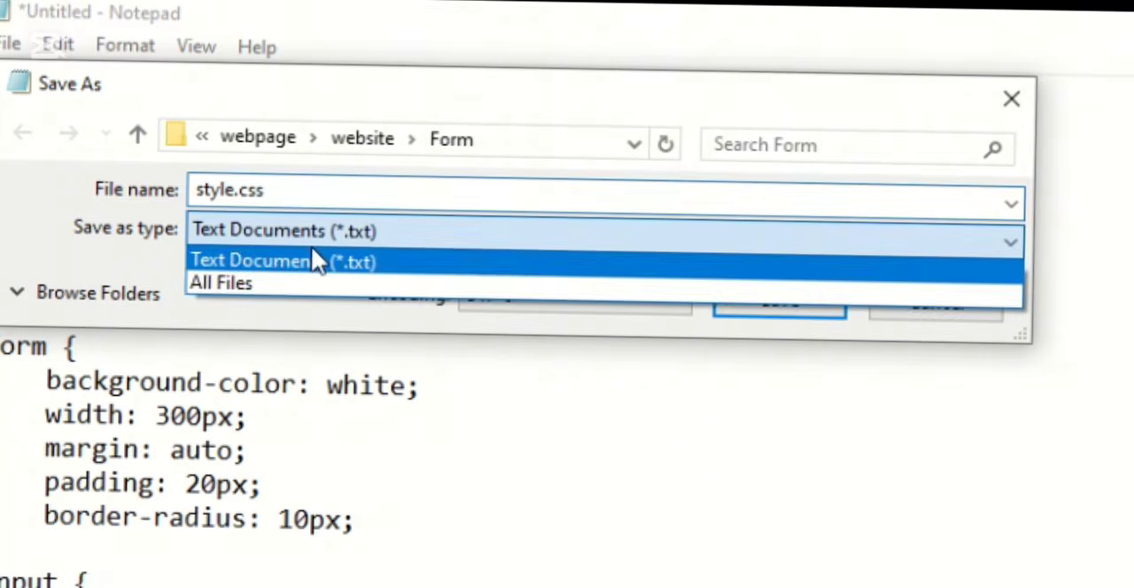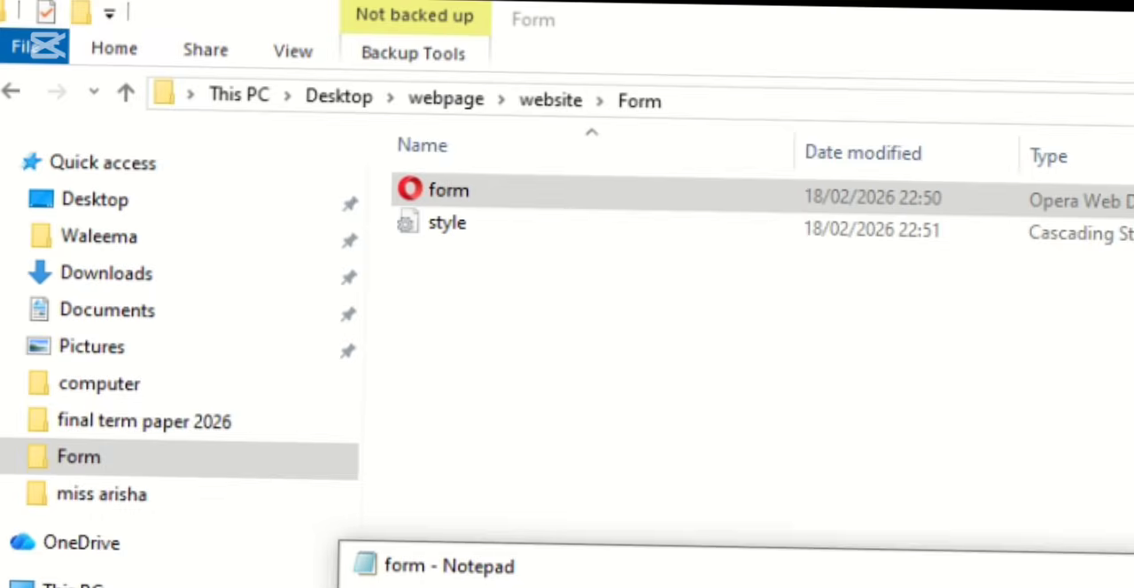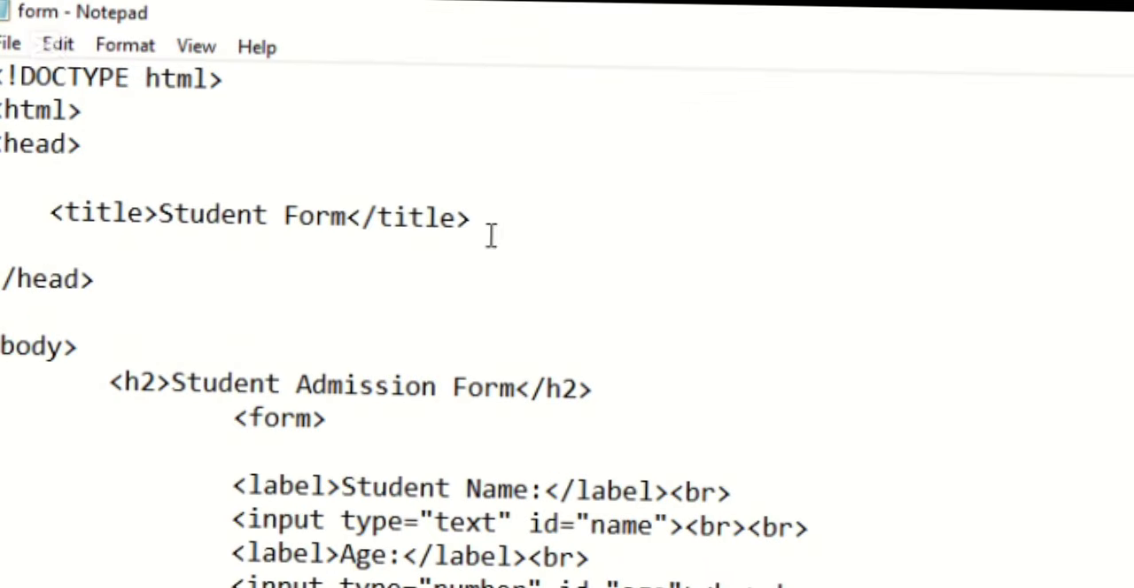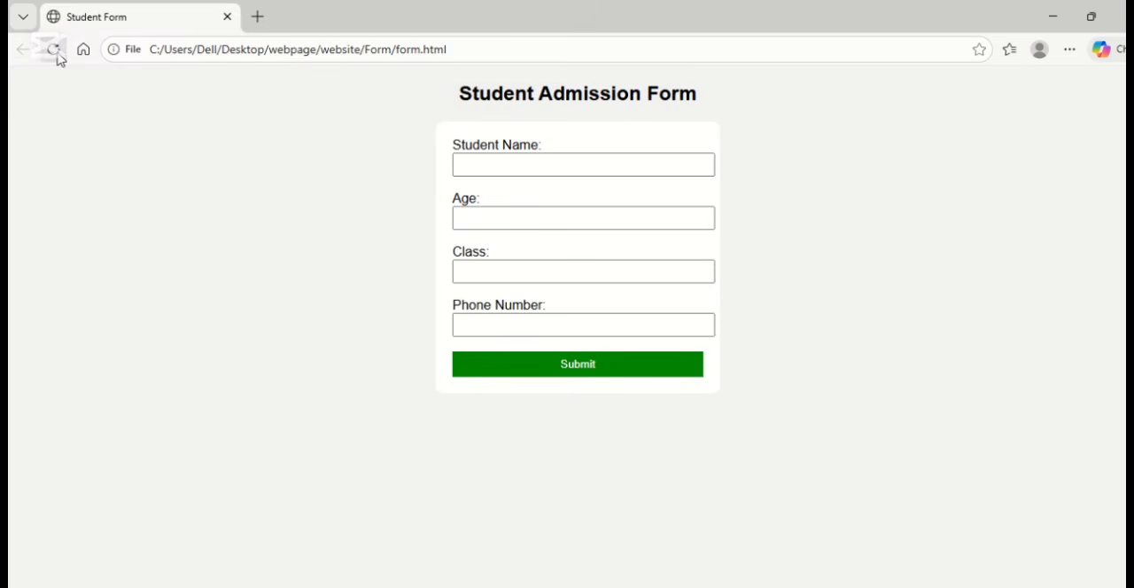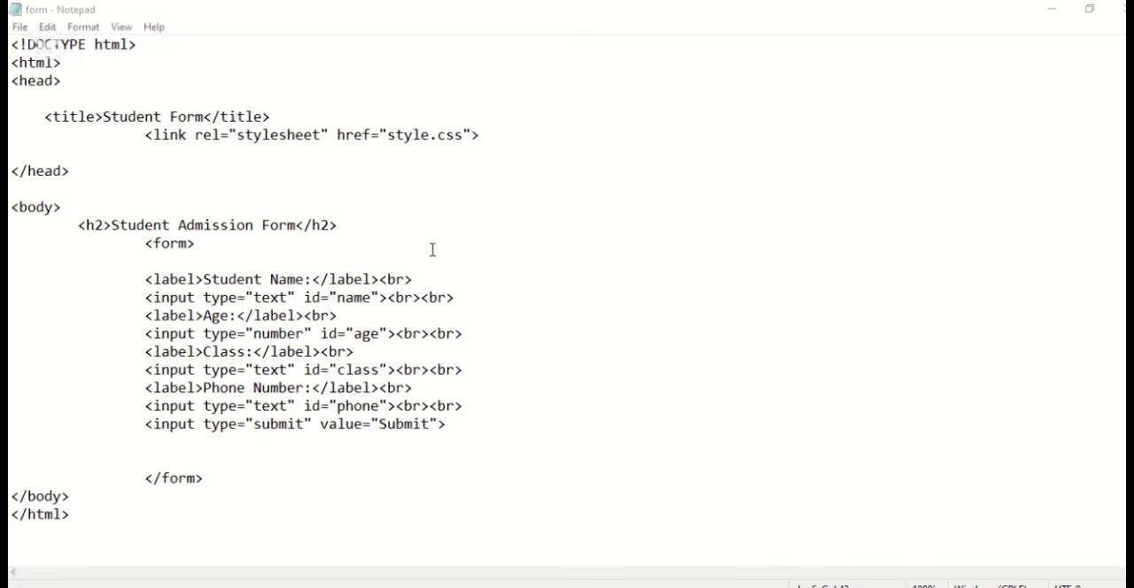To keep our code organized, we place all styling rules in a separate file and then connect it to the main page. This approach makes the project cleaner and easier to manage. If we want to change the design later, we can do it without touching the main content.